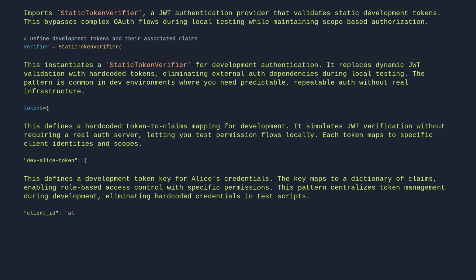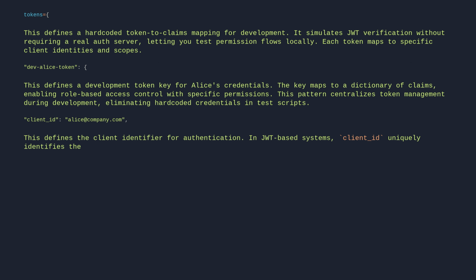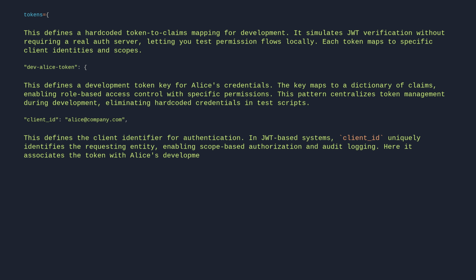client_id, alice@company.com. This defines the client identifier for authentication. In JWT-based systems, client_id uniquely identifies the requesting entity, enabling scope-based authorization and audit logging. Here it associates the token with Alice's development account.